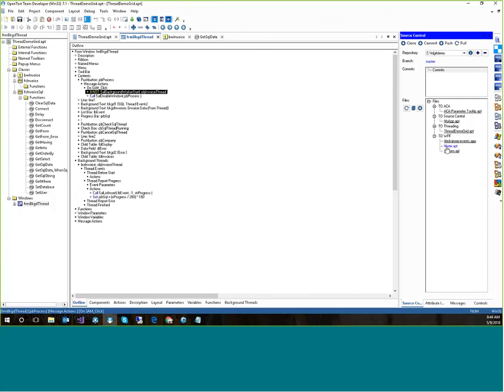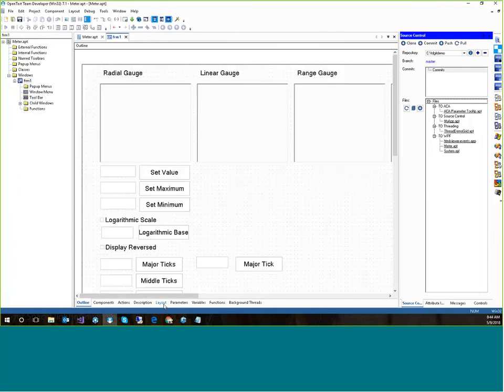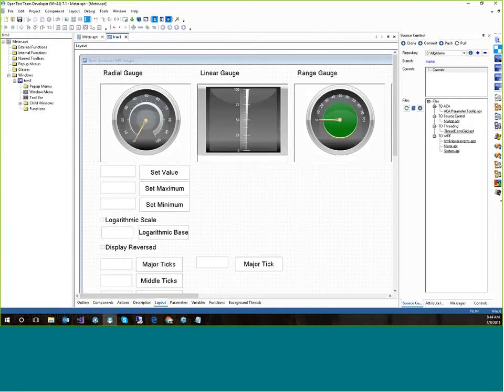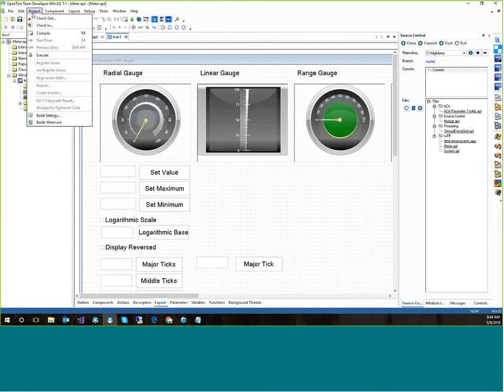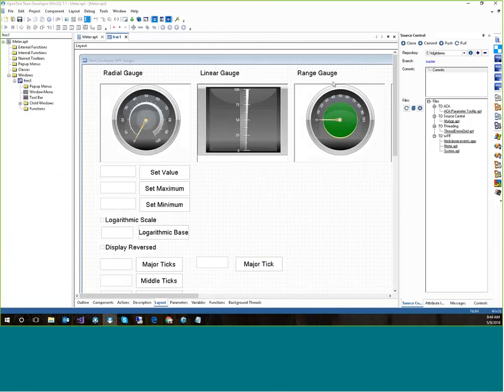I'd also like to show the new capability we've added to allow you to leverage WPF controls in Win32 applications. As Martin mentioned, we've had this capability for our .NET build targets, but we have also added this capability now for Win32 build targets as well.